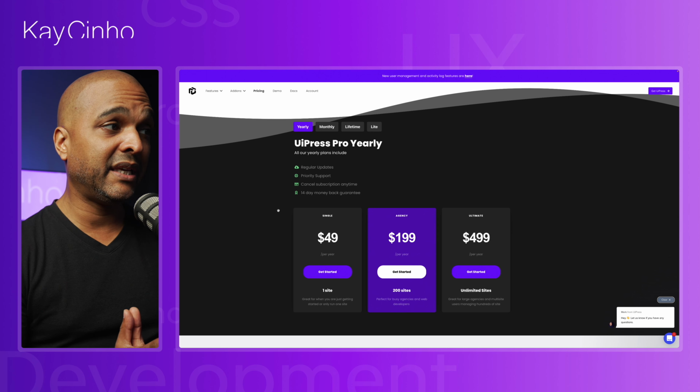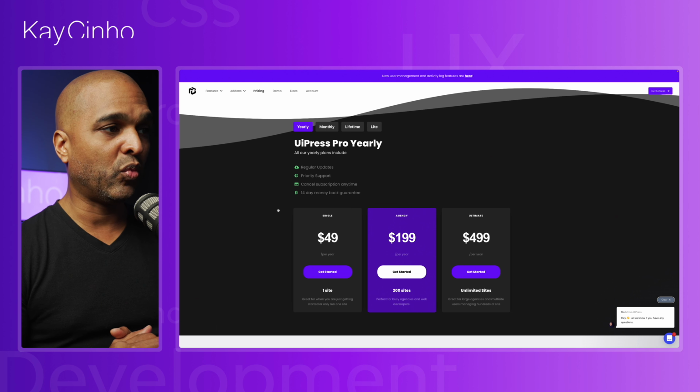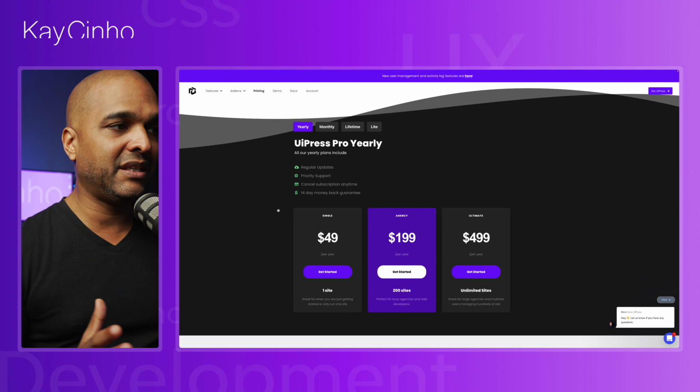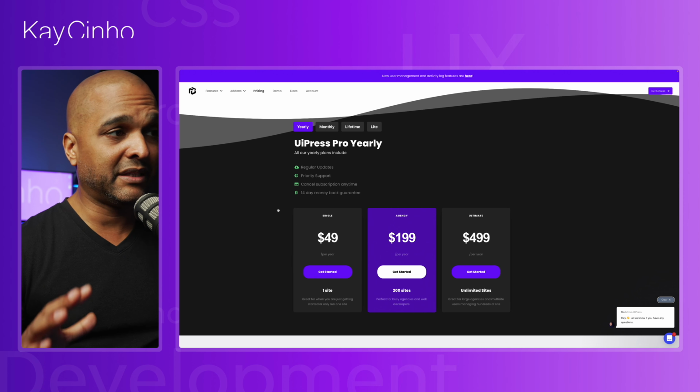Now, in terms of pricing, it starts at $49 per year, depending on which plan you want. Now, in my case, if I were you, I would go with something like agency, because for $199, you get 200 websites. If you're a freelancer, that's a great deal.